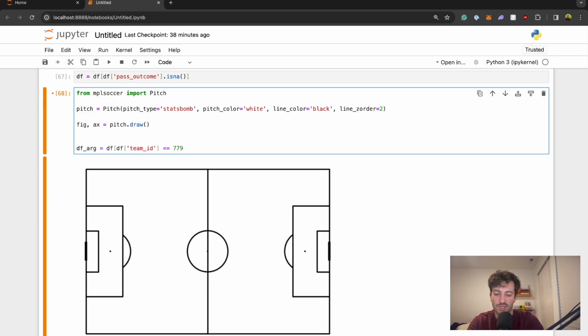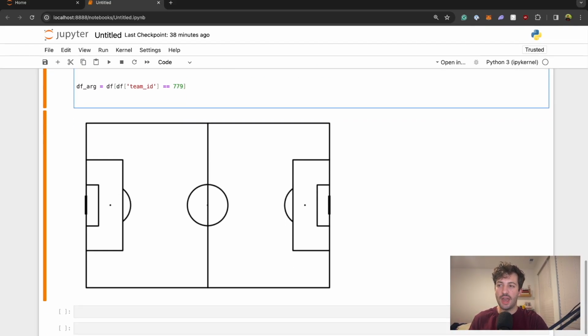And I just know this because as I was creating this data, but you could go and find the two unique ones. So Argentina is 779, France is 771, okay? So this is going to give us a row of all of Argentina's passes. And then to actually create the heat map, all we have to do, it's called a KDE plot.